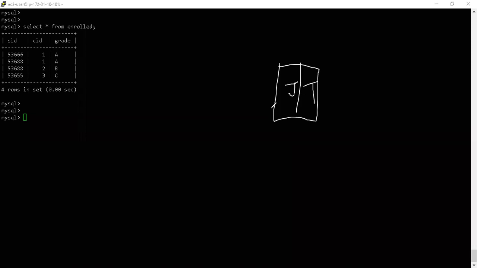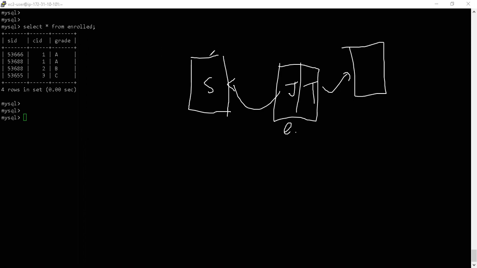Because this table here, in this case, is enrolled, it is actually a joined output. It is a joined output of the students and the courses tables. So from the students table, what have we taken? We have SID in the students table, right? We may also have the grade in the students table, and then we have the course ID, which is there in the course table.